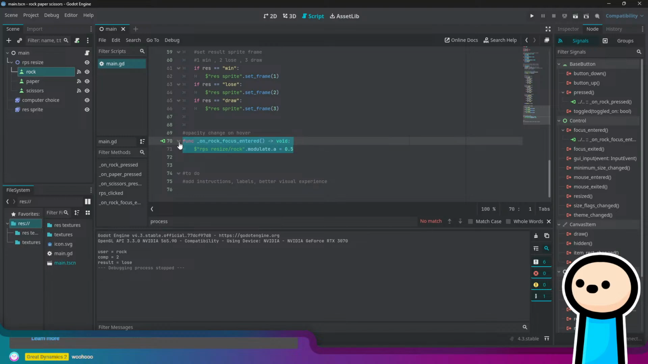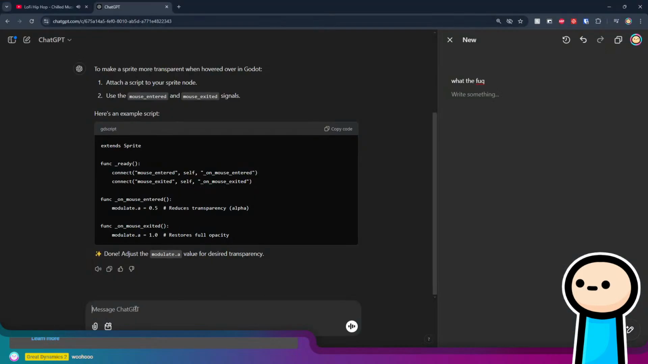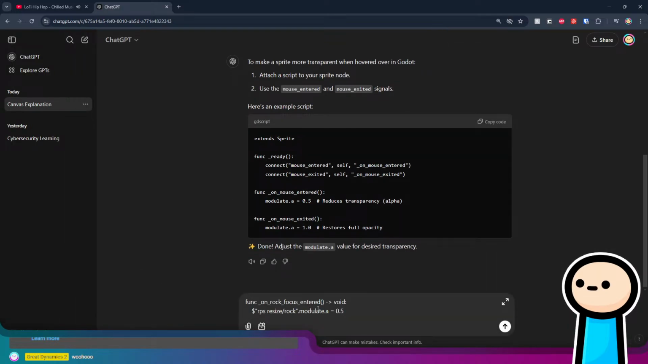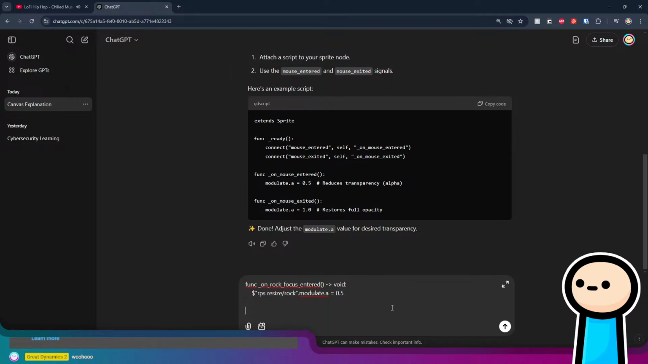Well, okay, I'm asking ChatGPT again. Let me get rid of this workspace. This is weird. Here's what I have. Why does it not work until I click the rock?